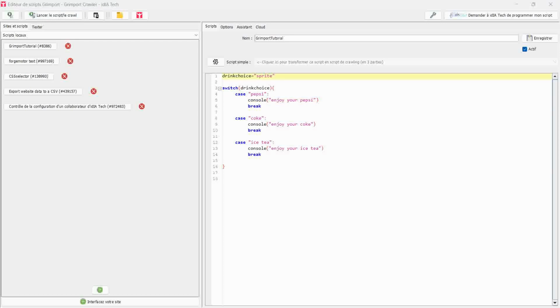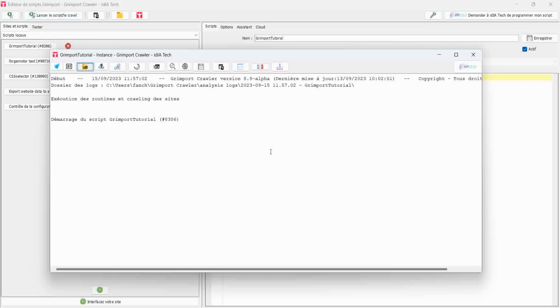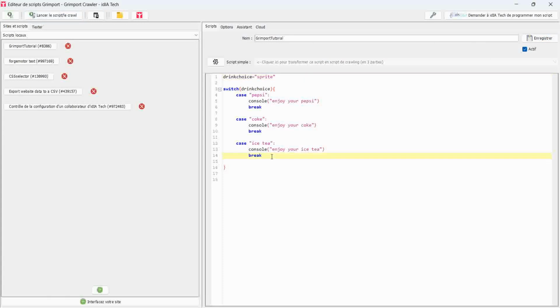Now you might ask yourself what happens if the variable we created doesn't match any case. So here I've put Sprite instead of Pepsi, and now if we save the script and launch it, normally nothing will happen. In this case, we use the keyword default.